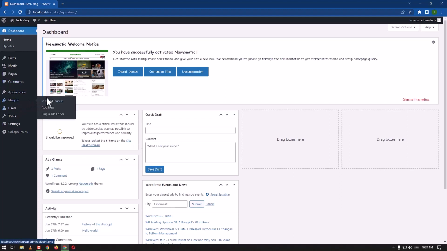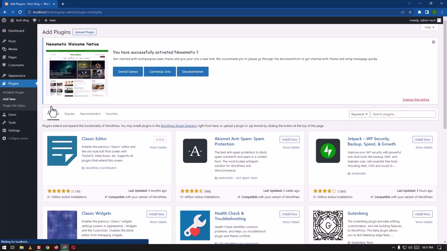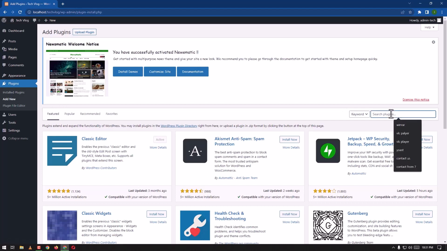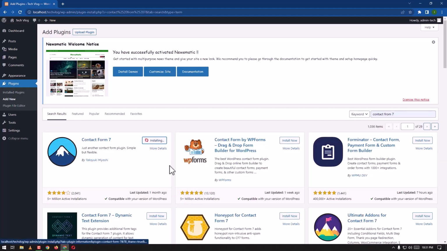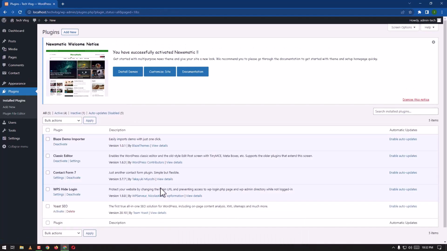So here we go to plugins first, and then to add new, and we have to create a contact us page. So here we go and search for Contact Form 7, that is a plugin, and then we will be installing it. Install now, and then we will be activating it. When it is activated, I will be telling you how we can add a contact us page, so the users can contact us.